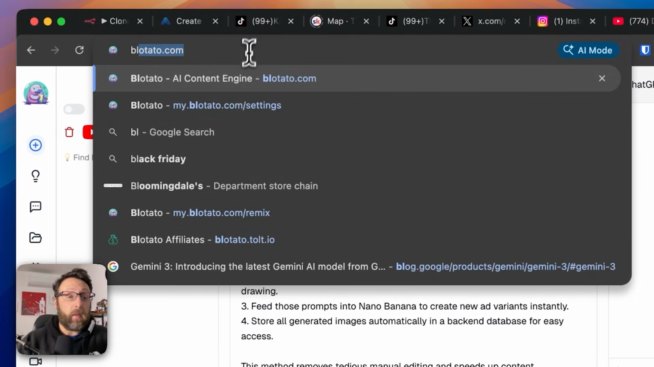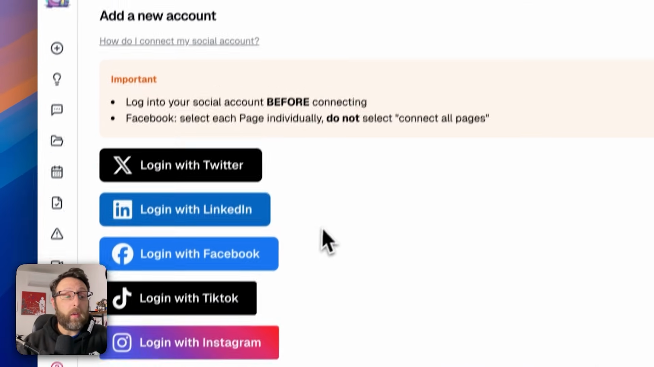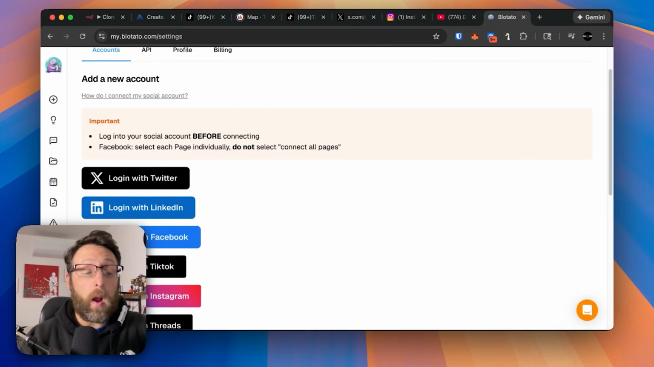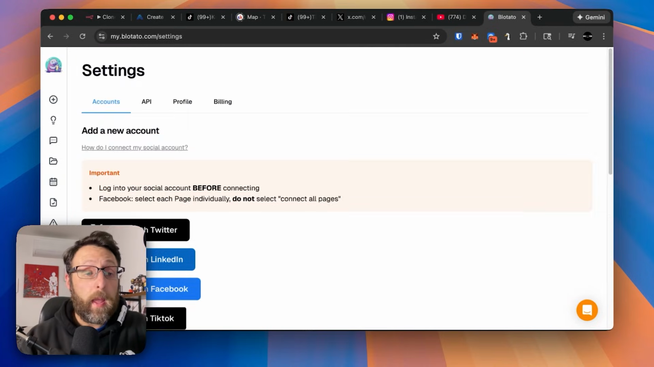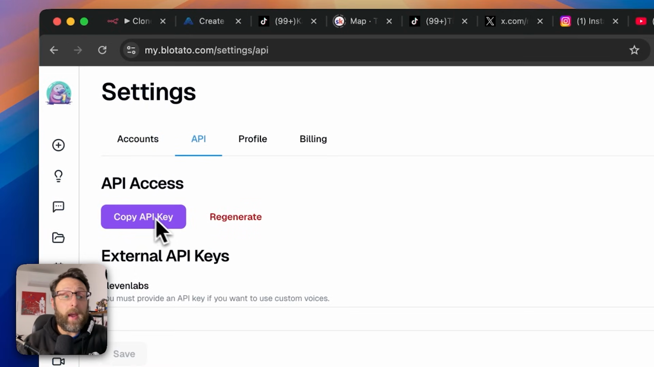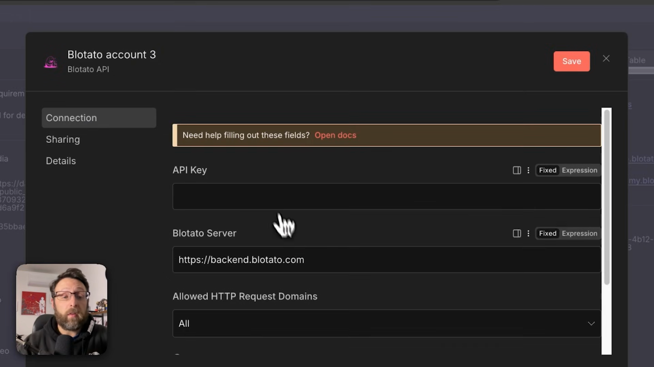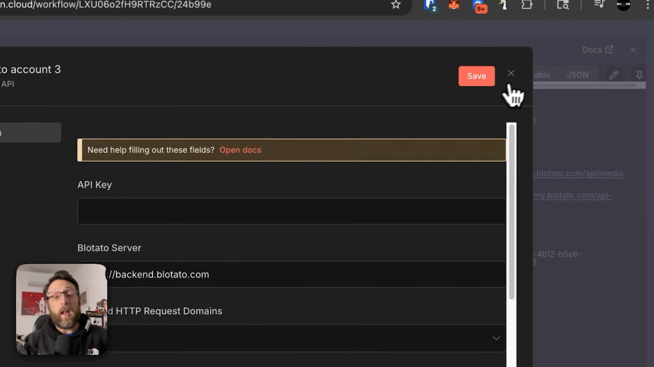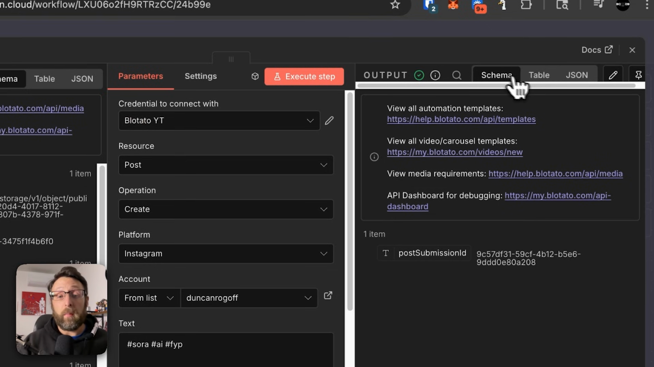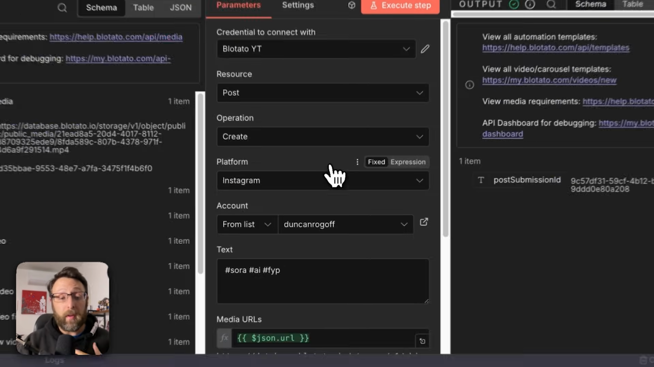Basically, if I come into here and we go into my settings, you can just connect all of your accounts with normal login. Log in with your name and password. And then all you have to do is come into API, copy your API key, and then go into here and click create new credential and paste in your API key there. And you've basically just connected all of your social media accounts to N8N so you can completely automate them.